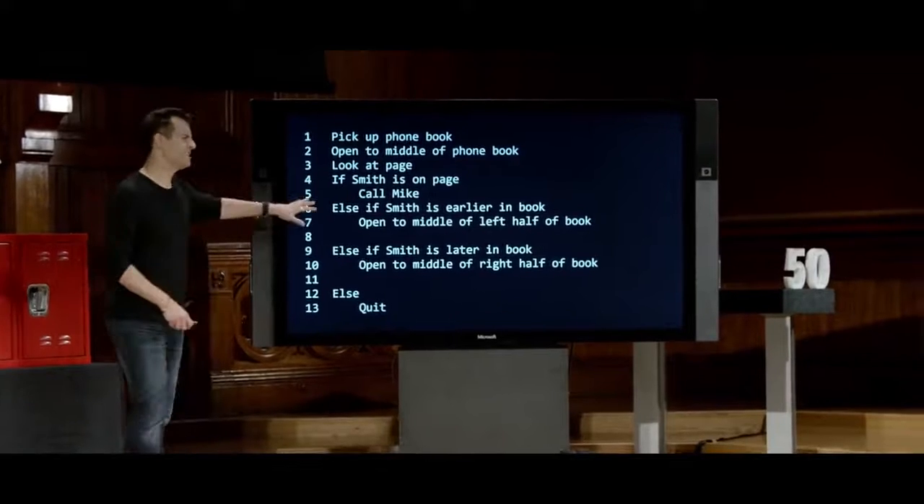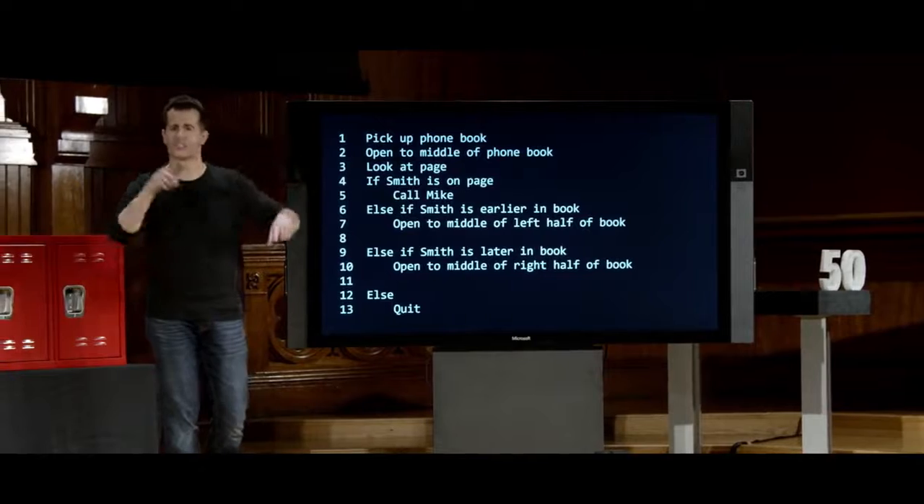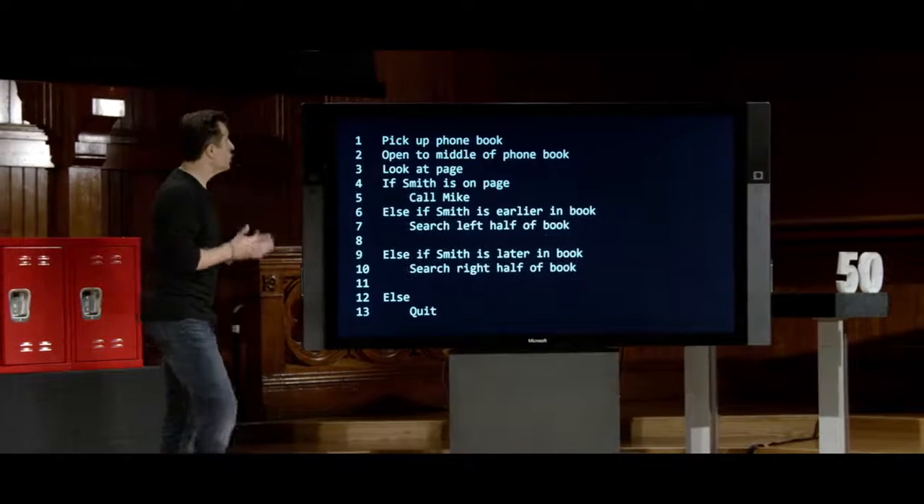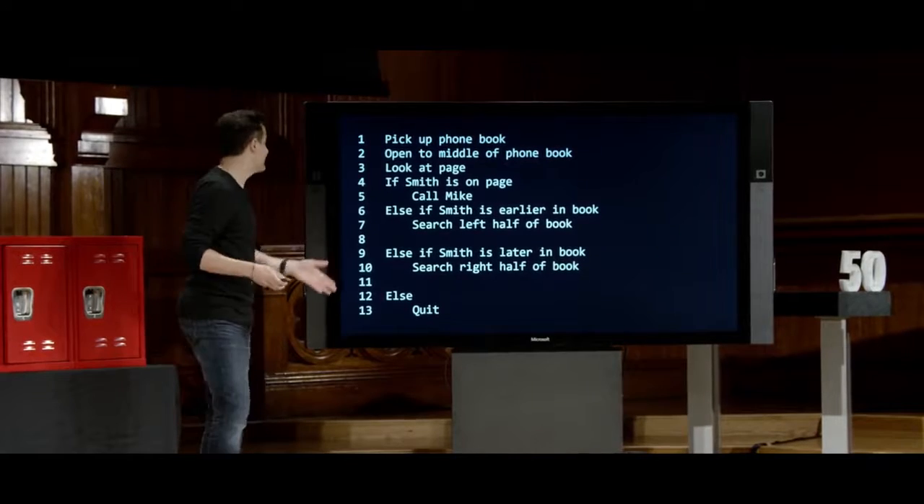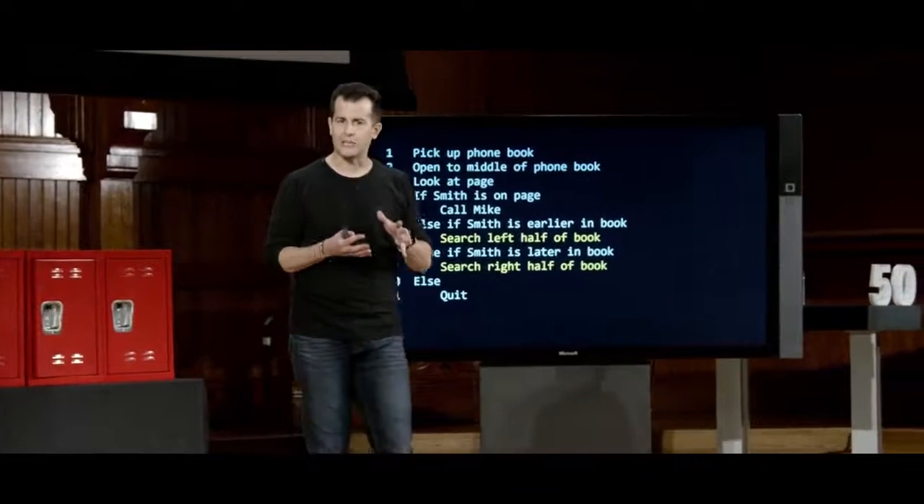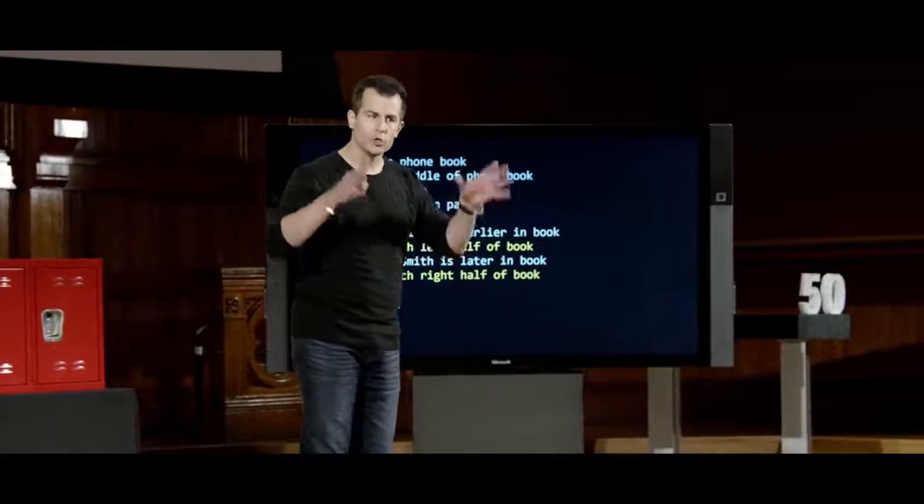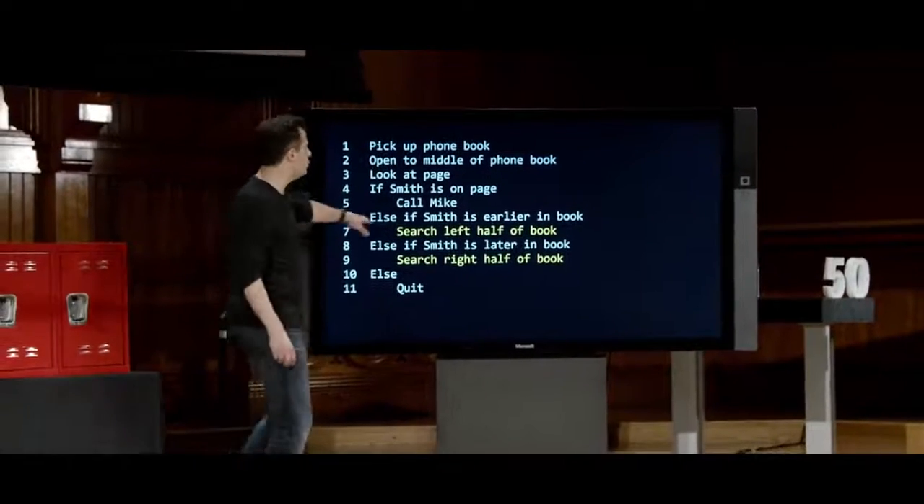So in fact, why don't we simplify our pseudocode and not get into the logistics of, oh, go back to this line and then do this again and again. No, let's just say search the left half of book or search the right half of book. And in fact, let's tighten up the code and make it fewer lines so that we don't even need to get into the specific line numbers. We can just tell ourselves what to do. Now, highlighted in yellow here are those two new lines.